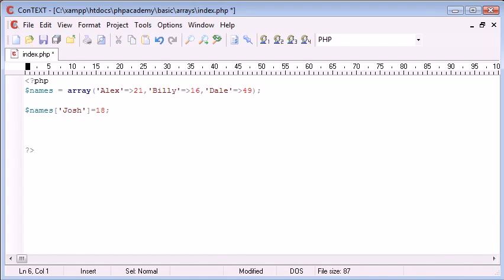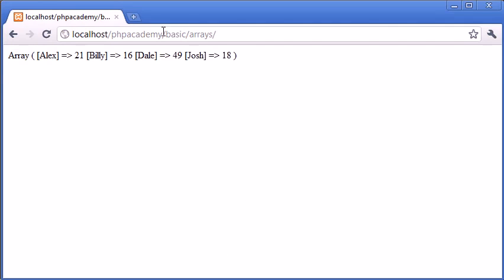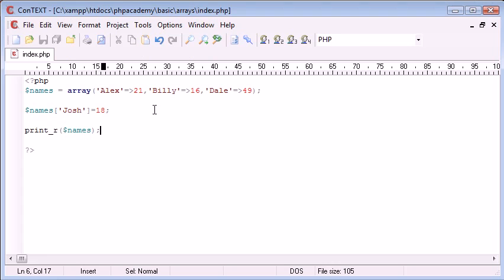So now what we can do is again print_r, and I'm going to print names, which is the name of the array, and let's see what we have. Okay, so we've got Alex 21, Billy 16, Dale 49, and Josh equals 18. So we've added that in a completely different way.